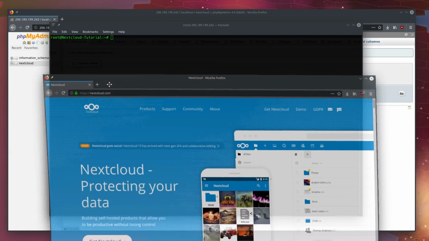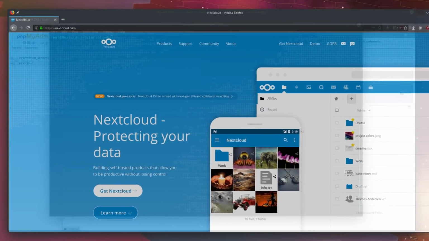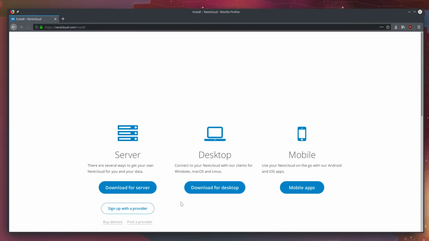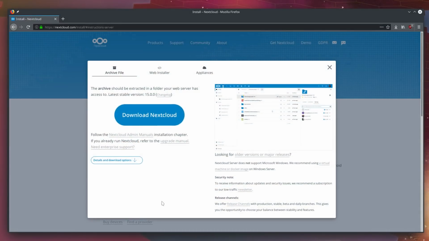For this, you can go to nextcloud.com and read all about Nextcloud, go through all the different features and stuff. But we are going to click Get Nextcloud, then click Download for Server, and go with the archive file here. This is going to give us all of the files for the Nextcloud application. We are going to download it and extract it into our web server's directory that it's serving.